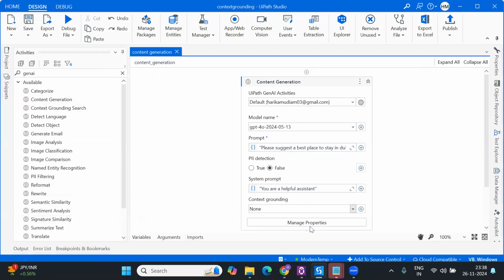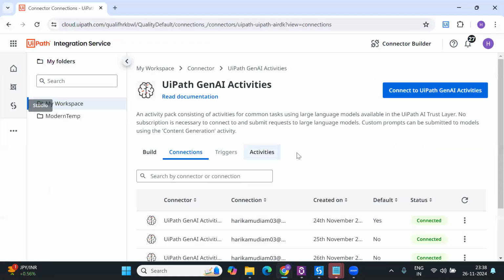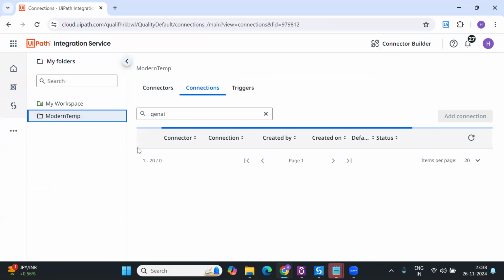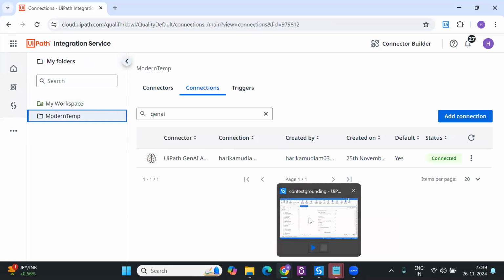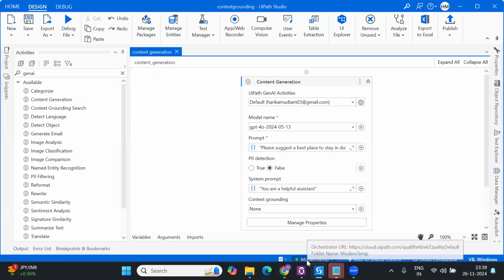And secondly, ensure that you are in the modern folder, connected to the folder where you have established the connection. Just ensure you are in the folder that you have connected with the connection in the integration services. So this is the modern temp folder that I have. If you see here, in the same folder, I have established the connection.